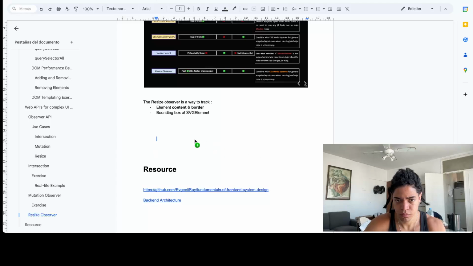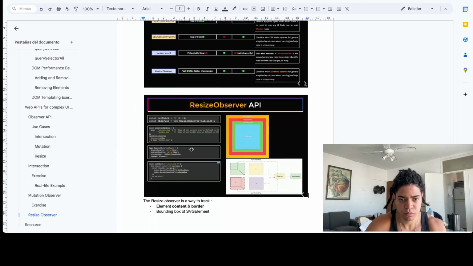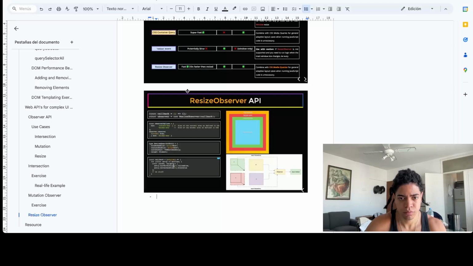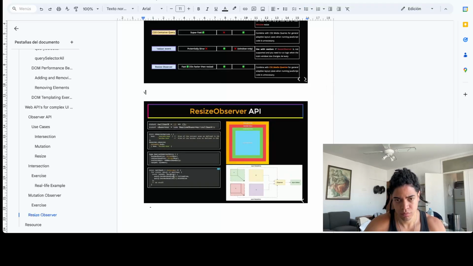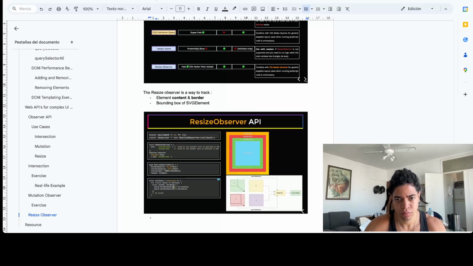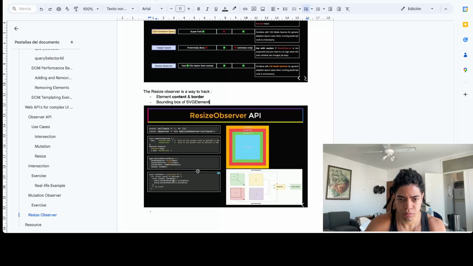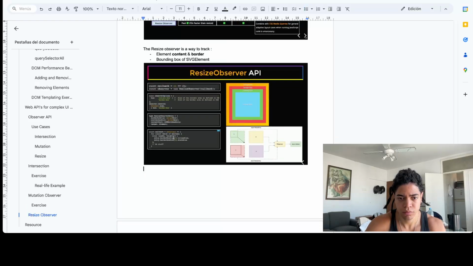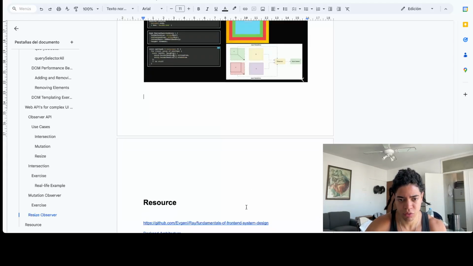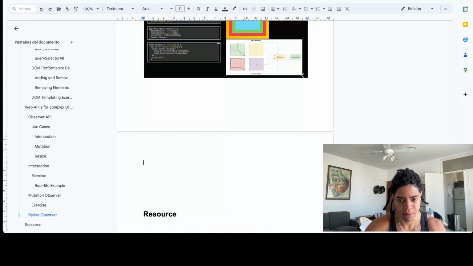Because we always know that it's just a single element, we use the 0 index here. And here we have the inline size and the block size. Inline size corresponds to the width, and the block size corresponds to the height. Then we can set up the Resize Observer for multiple boxes and trigger the callback. That's quite interesting. Let's now get into an example.